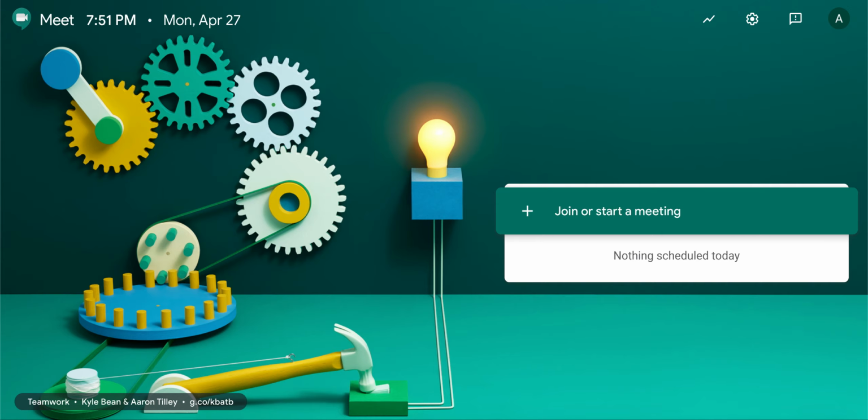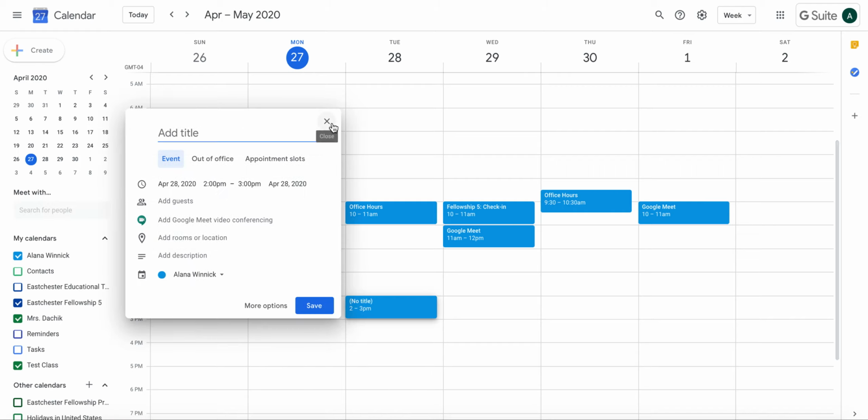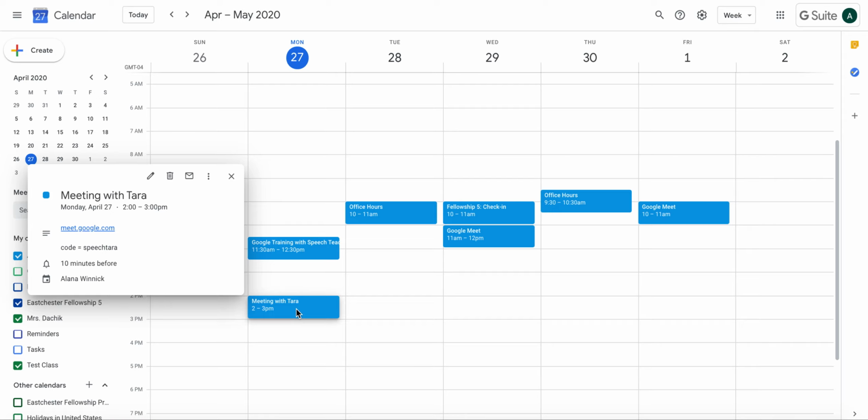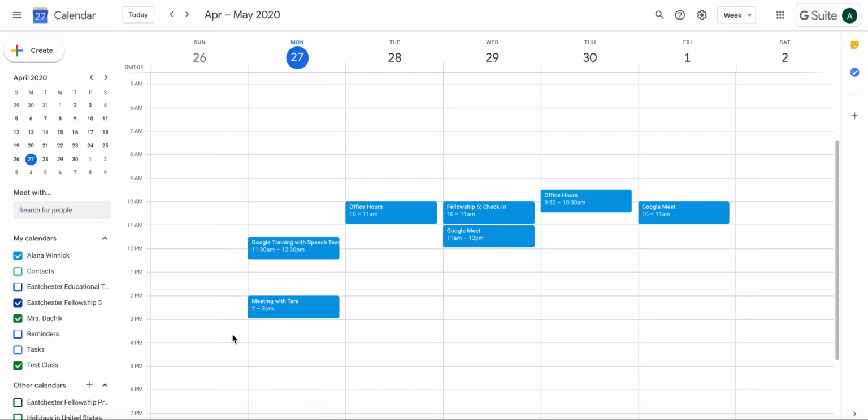There's a few ways you can get the students that code. One of them is by using the Google Calendar, and you can create a new event. I have one I just created. I made a calendar invitation and I called it Meeting with Tara. I know I've told you this in the other video, I did not add a Google Meet because that's a window into students having an unsupervised Google Meet. So instead, I can put in the link meet.google.com and the code equals speech Tara. So it needs to be unique so no one else is in there.